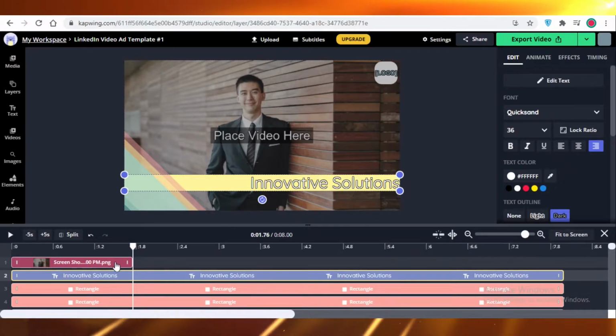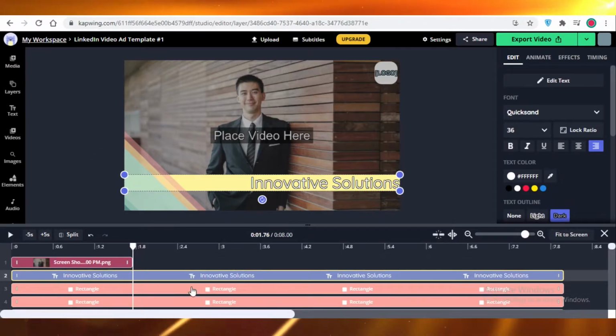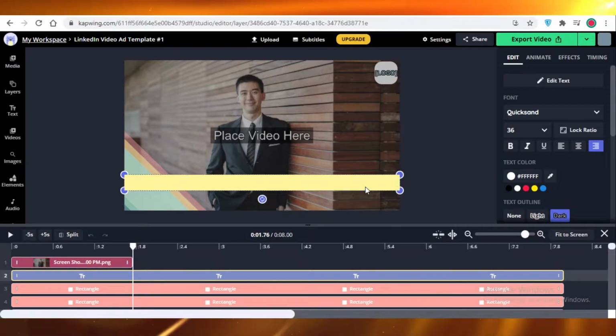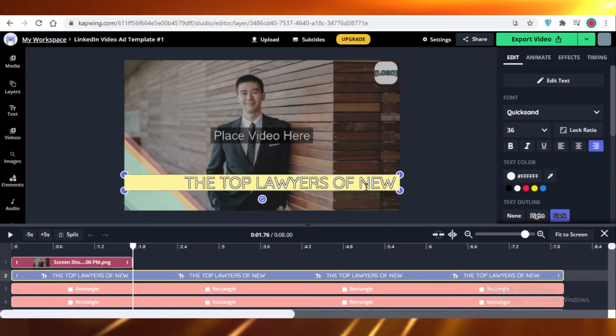You're just gonna take a look at the bottom section of your screen and you can see this second row, it says innovative solutions, i.e. it's representing this selection of your video. You're gonna click on that and then you're gonna take a look at the right side where you can see edit text and you're just gonna edit that over there. And now you can just click on the basic screen and edit it to whatever you might like. Let's just say the top lawyers of New York.